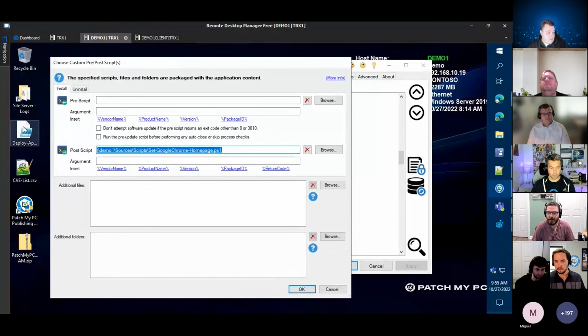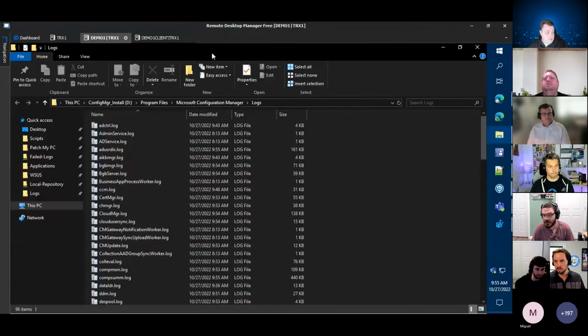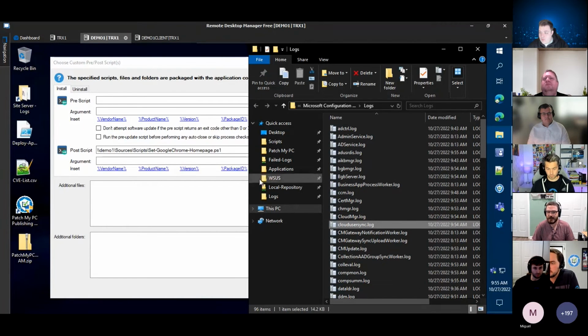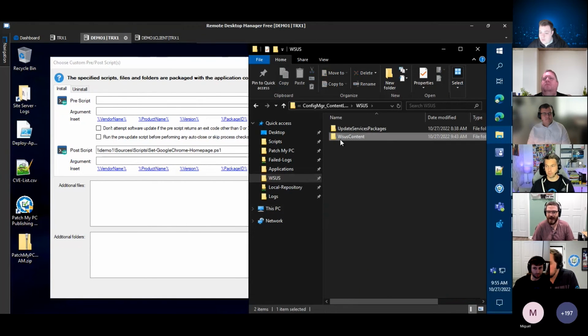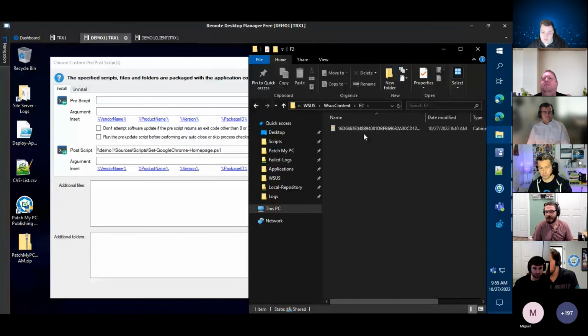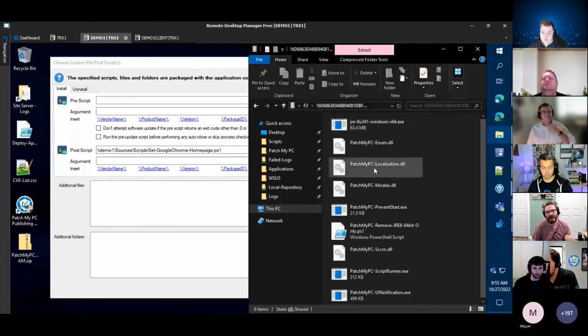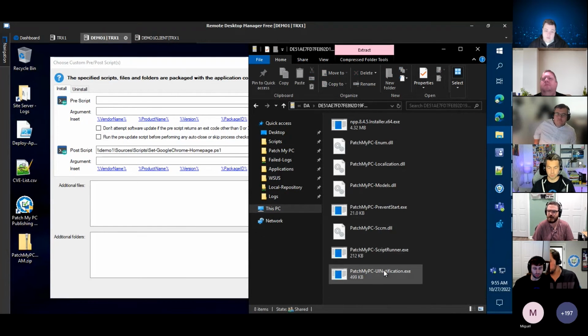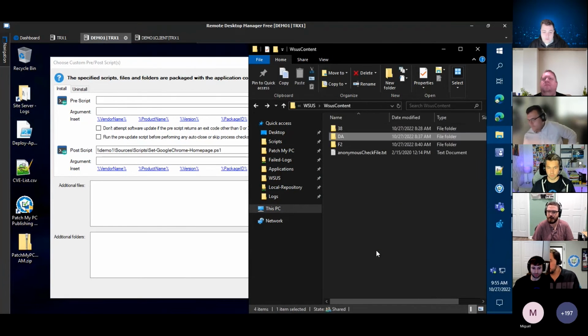So for example, we've got a post script here, and it is pointing at a UNC path. But when the client gets it, it is not referencing that UNC path. That content, pre-post script, additional files, additional folders, all of these options here, are added into the content of the update, the Intune package, the ConfigMan app. So you'll actually see the resulting file is going to contain it.